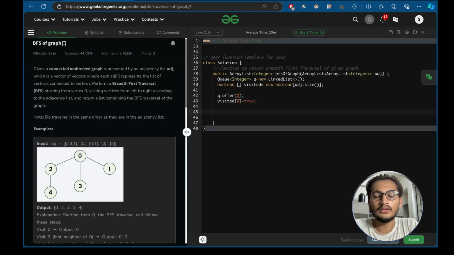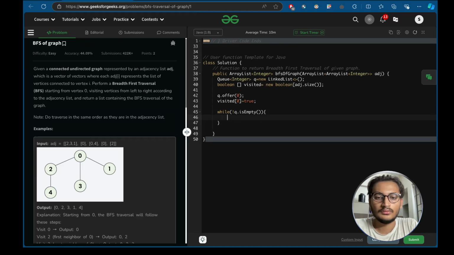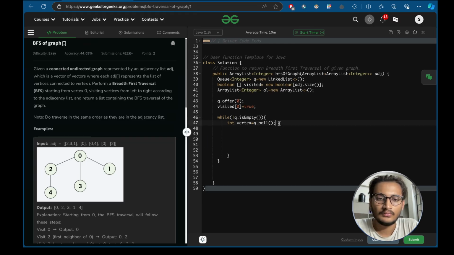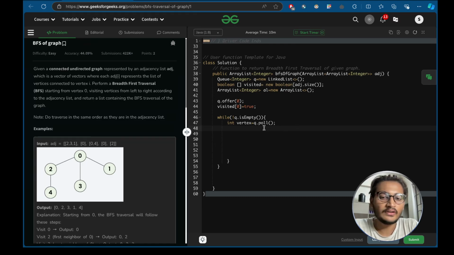After that we have to start traversing. So while q is not empty, the same as we did in the level order traversal. Now we have to pull out the current vertex. So int vertex is equal to q dot poll, which will give us the current vertex. After polling it out, we also have to add it into the array list. So al dot add vertex.